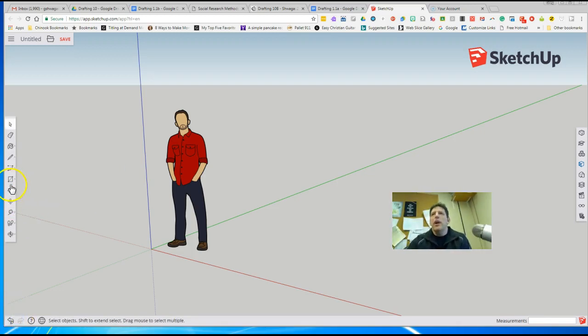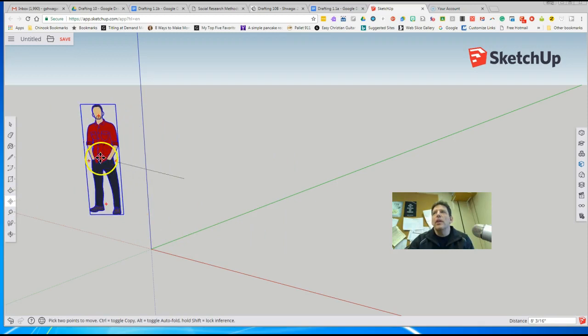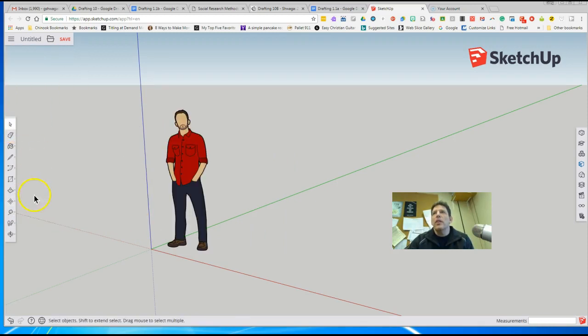Okay, this would be my move tool. So let's say I click that and I want to move my guy here. I can actually move him wherever I need to. And then I have to click that to get away from it. Otherwise, it'll keep on going.